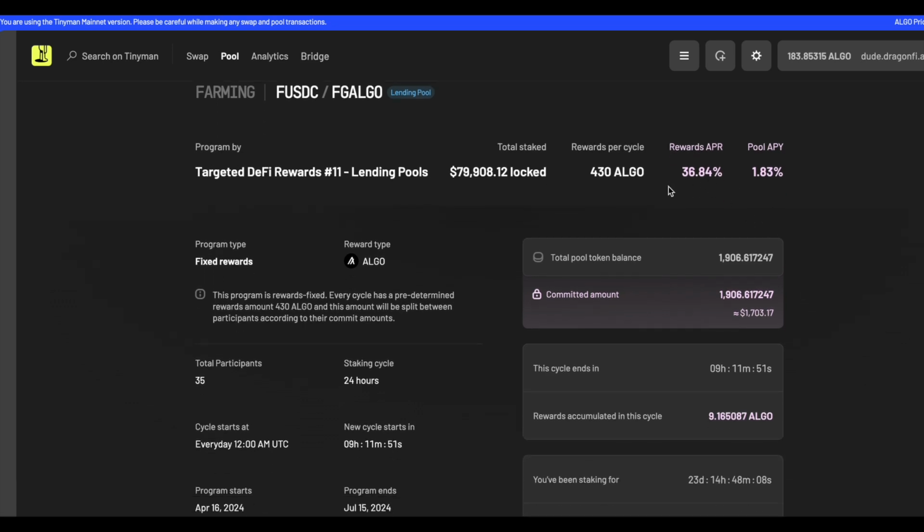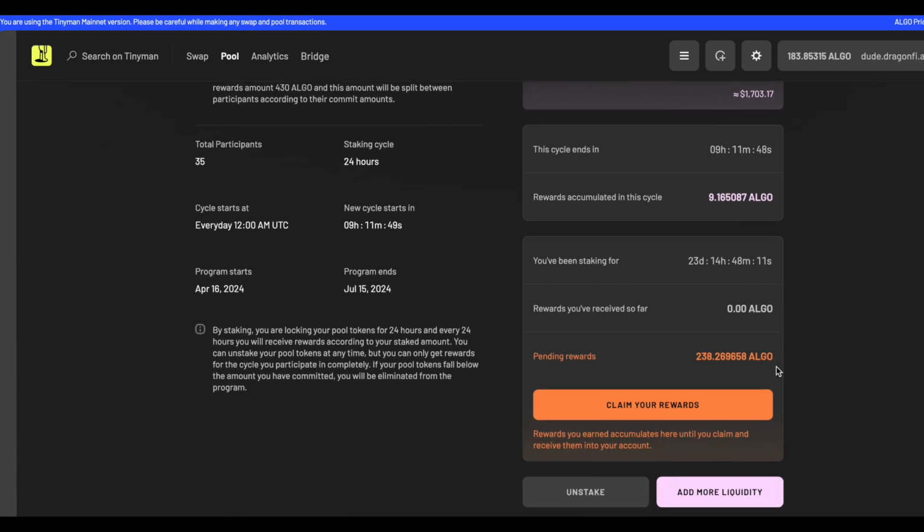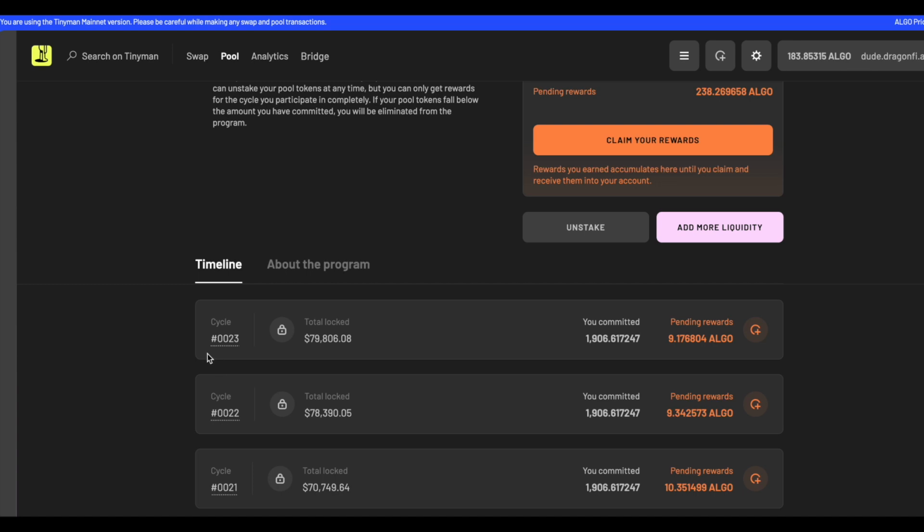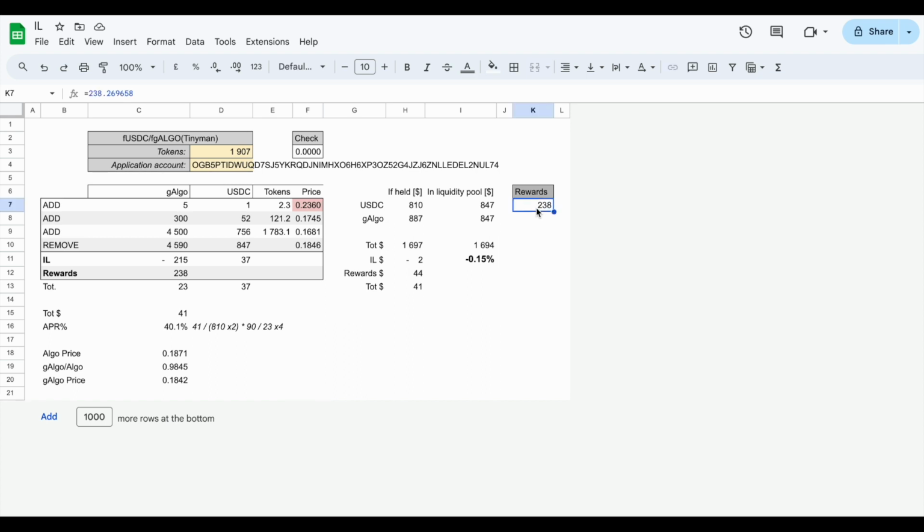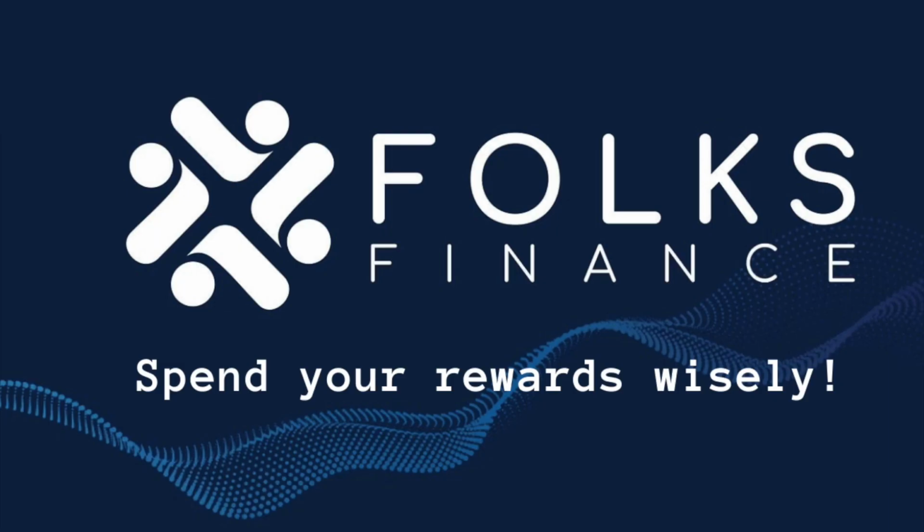The farming reward is about 37%. I have around 238 Algo ready to be claimed. The rewards are from 23 cycles out of a total of 90. Thanks to boosts from Folks Finance and Tinyman, my rewards after 23 cycles are worth 44 USD and 41 USD in total, including the impermanent loss of 3 USD. The APR after 23 cycles is 40%, not bad. Thanks for watching. Spend your rewards wisely.